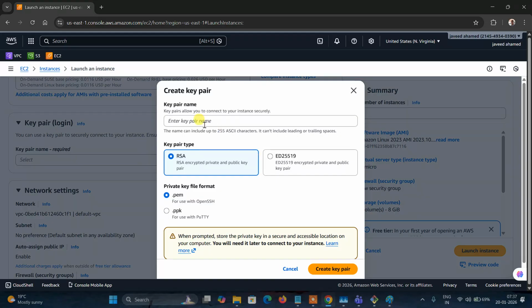Create a new key pair. Name is VPC-key. I'm creating a new key pair here. What is the key pair name? VPC key. I created a key pair.